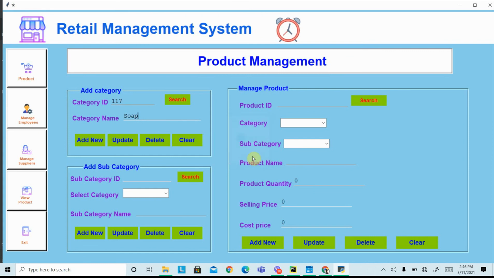Data is successfully updated. If I want to recheck whether that data is updated or not, I can simply sort the data again. Clear, 117. We can see there is a soap. We can also delete the data by clicking on delete. Yes, the data is successfully deleted. I can also recheck whether the data is deleted or not. 117. We can see no data is fetched in this entry field. I simply use the clear button to clear this entry field.